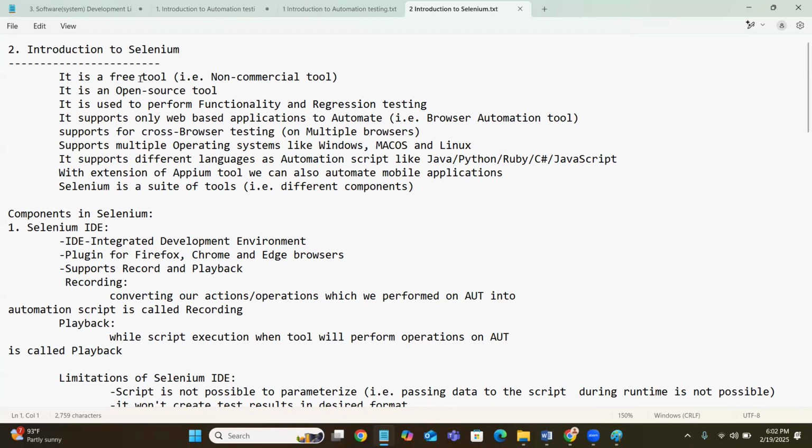It is a free tool that is non-commercial tool. Second thing, it is an open source tool. Open source tool means source code of the Selenium is available. Anyone can customize the features of the Selenium. That's what it is saying.